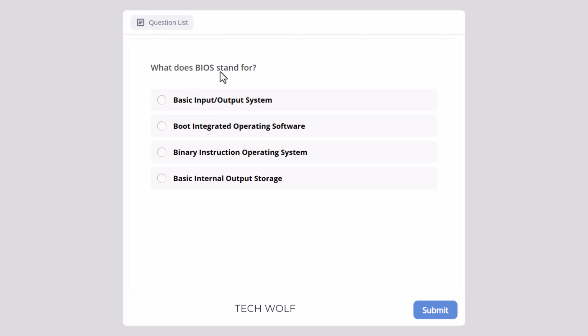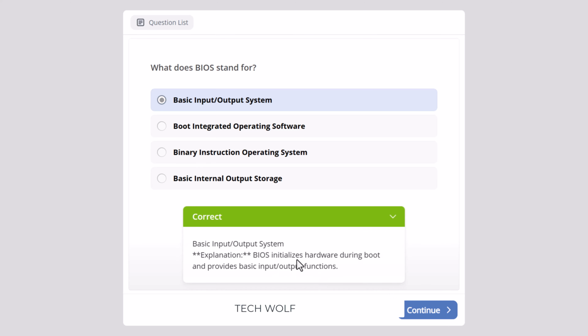What does BIOS stand for? Basic Input-Output System, Boot Integrated Operating Software, Binary Instruction Operating System, or Basic Internal Output Storage? And here the correct answer is Basic Input-Output System. BIOS initializes hardware during boot and provides basic input-output functions.